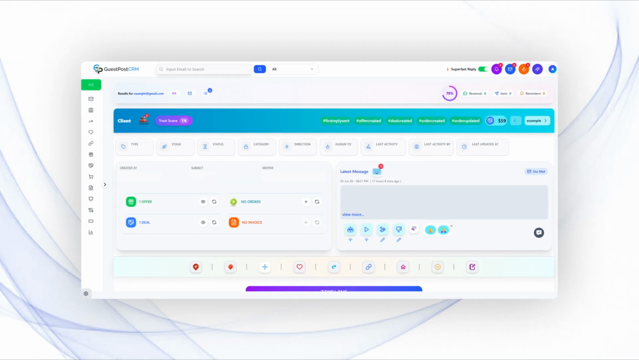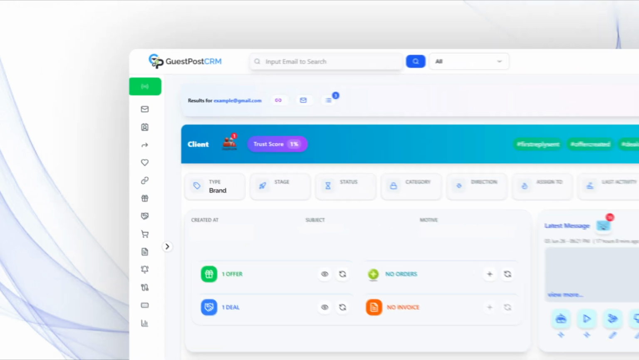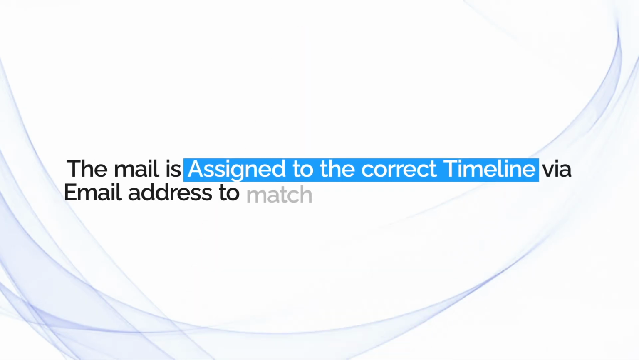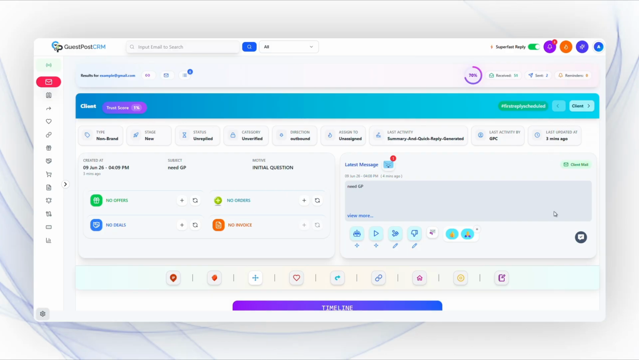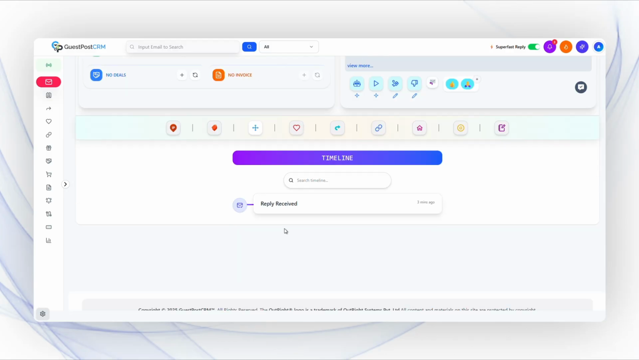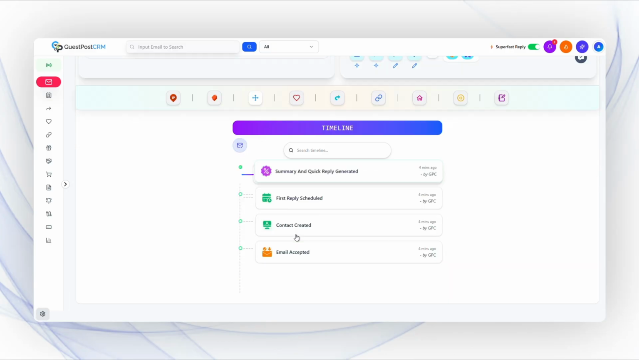A new inbound email arrives, which gets classified as brand or non-brand. The inbound emails are also checked for spam thresholds. Next, the mail is assigned to the correct timeline via email address match or new contact creation. In this step, the first reply rule checks if the flag is already set. If not, it schedules an automated reply.